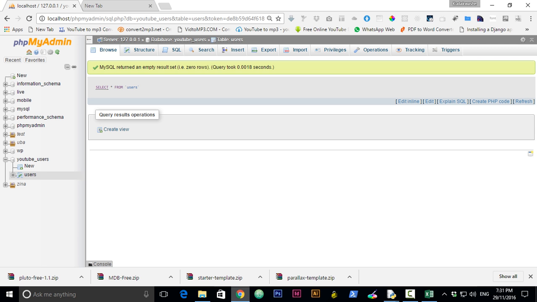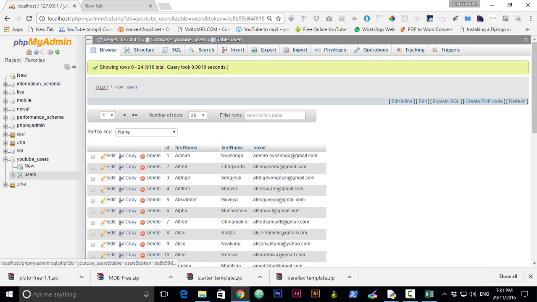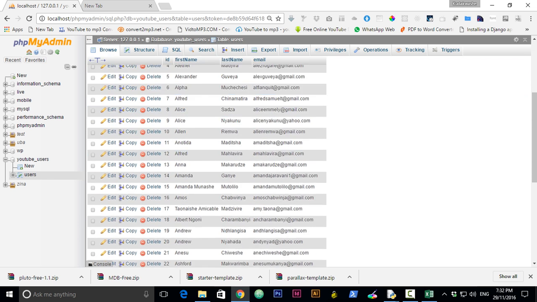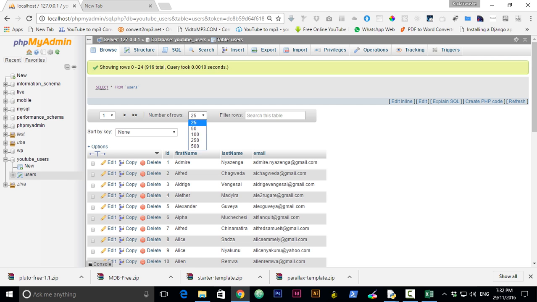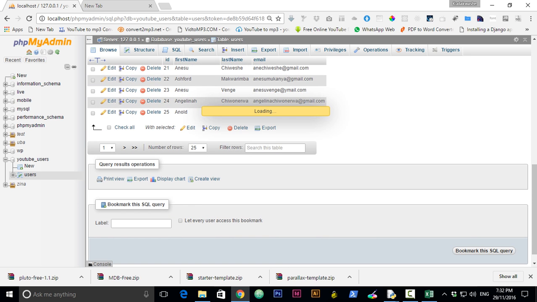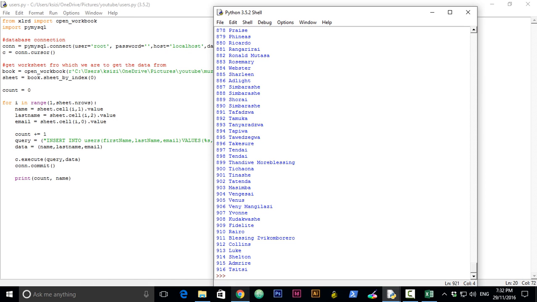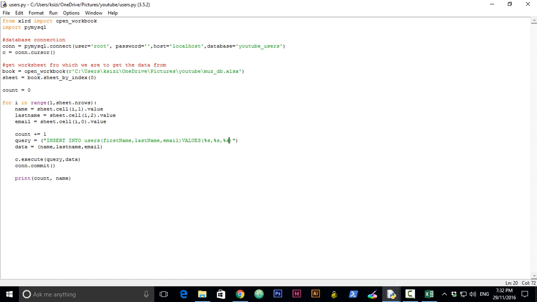So moment of truth, let's head to our phpMyAdmin, click browse again, and yippee, we have 916 total. So all of the values that were in our Excel sheet are now in our database. So you could use this script if you have a large number of values in an Excel sheet. It might not necessarily be users that you need to put in an Excel sheet, but any data that you need to manipulate. Maybe you need to use that in any other script, and you simply need to read from your Excel sheet. You could use this code.